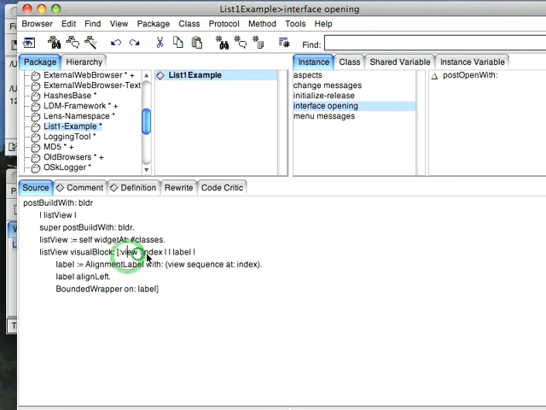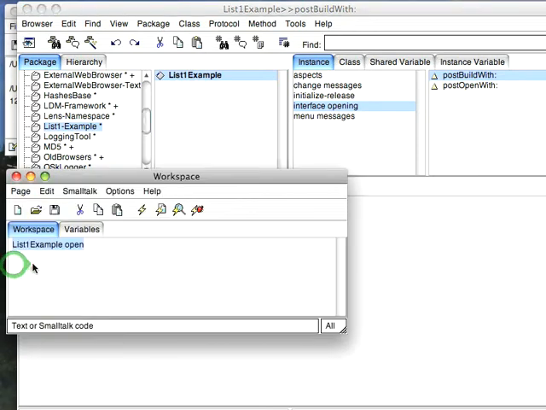Note the two arguments, the view and the index. Then I'm going to create a label called AlignmentLabel with the object at the particular index we're working on. So we're going to create a series of alignment labels. Then we're going to tell this one, align yourself left. Let's make this center so that we can see what that looks like. And then we're going to put a BoundedWrapper on it. Remember that the last thing done in a block is what gets returned. So at this point we should have nice center alignment.